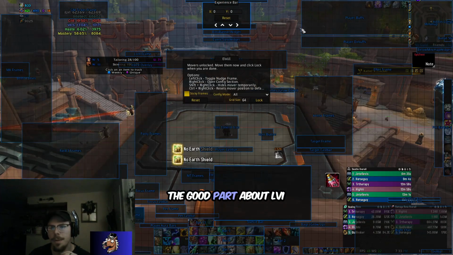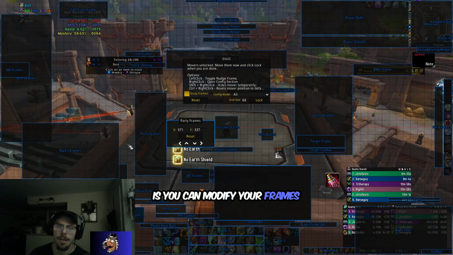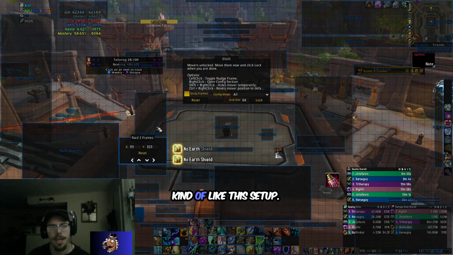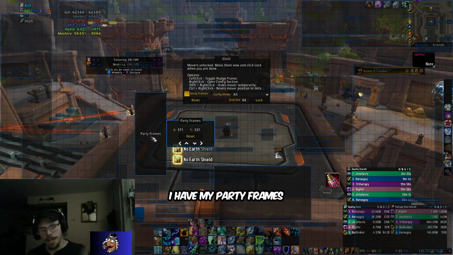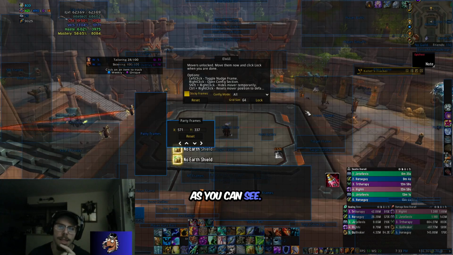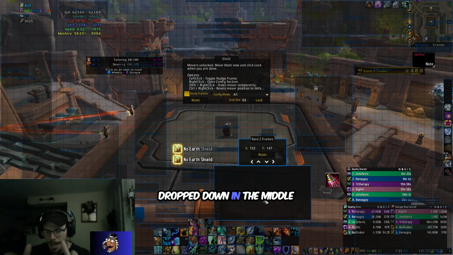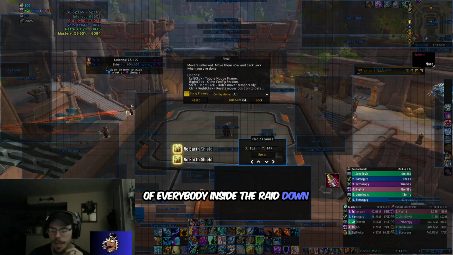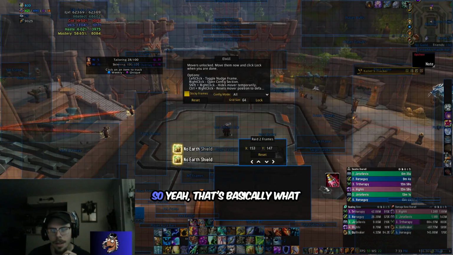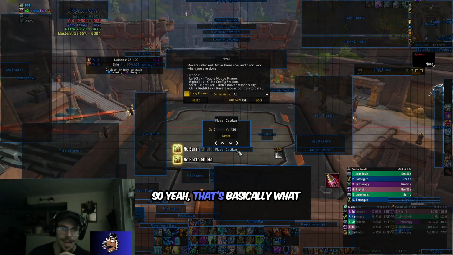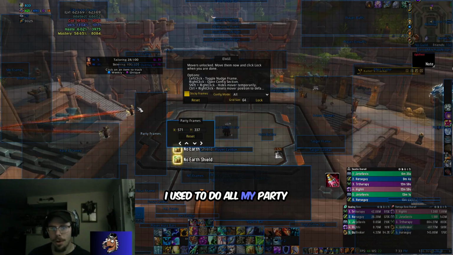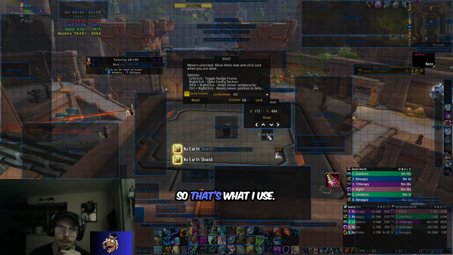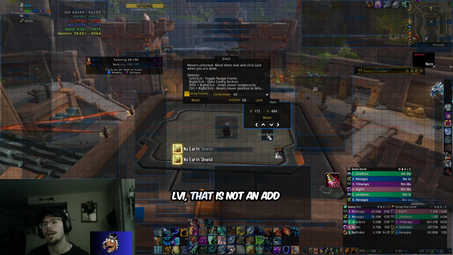The good part about LVUI is you can modify your frames however you want. For Mythic Plus, I made it something like this setup. I have my party frames along the left side here, as you can see, and then I have my raid frames drop down in the middle in a big cluster of everybody inside the raid. So that's basically what I use to do all my party frames and the debuffs and buffs and all of that stuff. That's what I use, LVUI.